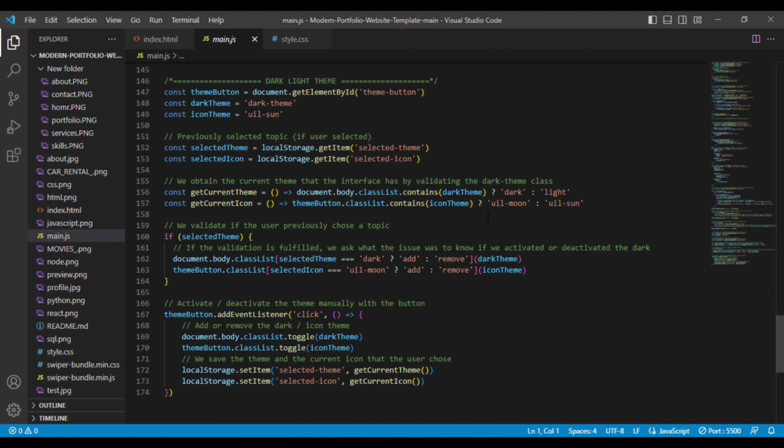But we validate if the user previously chose a theme. What this section does is, for example, if you have taken the dark theme and then refreshed the page, it will still stay in the dark theme itself. That is stored in your local storage, which holds the previous theme that is available. It will check and validate if the user has already chosen a theme. So if the user has already chosen the dark theme, it will keep it in the dark theme.